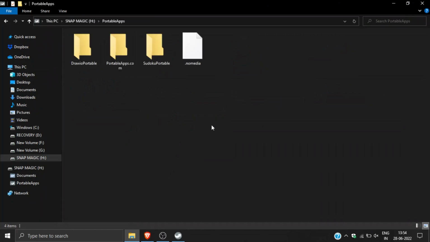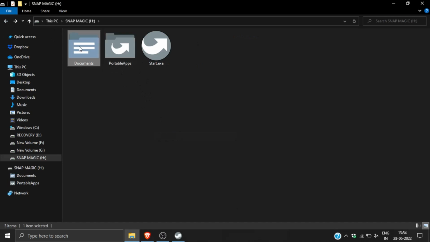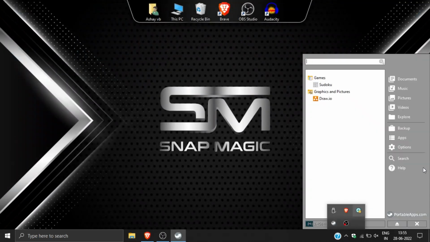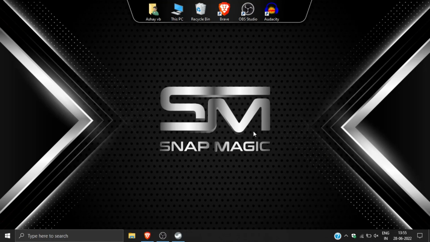You can check all the installed apps from your USB drive. If you want to install more apps, or uninstall any app, you can go to the Apps section, from the startup of the portable app, and go to Get More Apps. Choose by category and select which app you need.